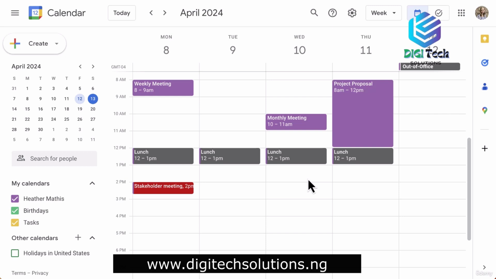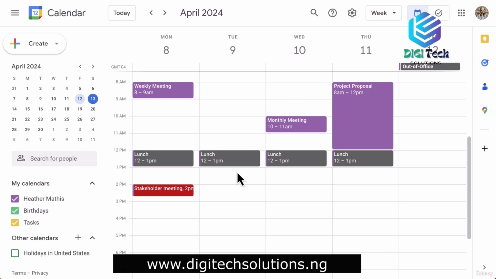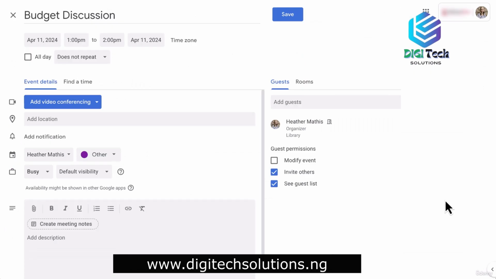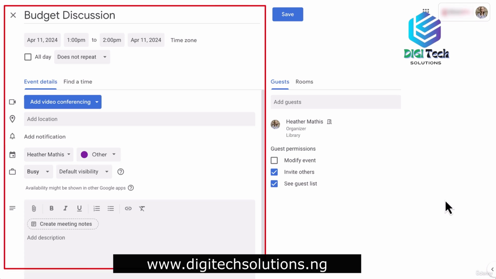We looked at the small pop-up event. Now let's look at the full screen event window. So let's create an event and click More Options, or remember that keyboard shortcut, the letter C. Now that we're here, along the top and down the left, you'll see all of the same settings that were in this smaller pop-up window that we looked at before.